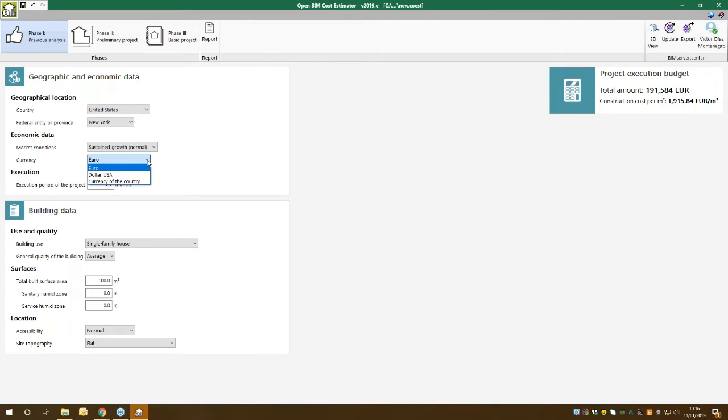With the currency, we can select the euros, dollars from USA, or the currency of the country that we have set in the geographical location. So in this case, as United States is the same as dollar, we have the same with the currency of the country. And the execution period of the project. This is how much time we are going to take for the construction, okay? And it depends on the building use that we are going to set after that.